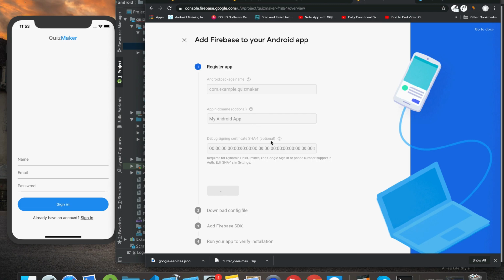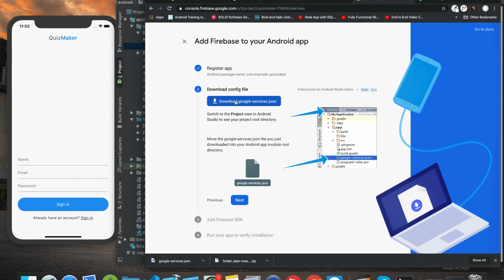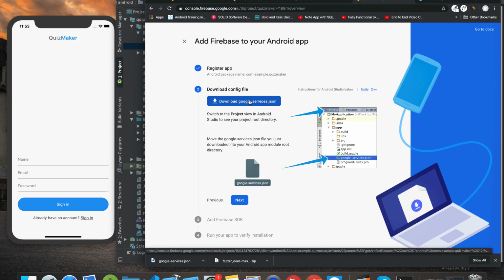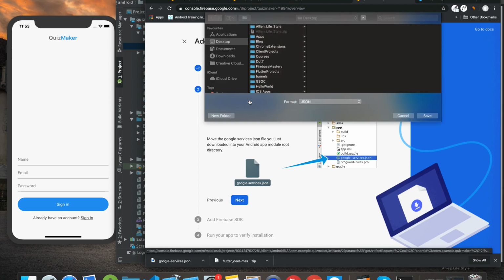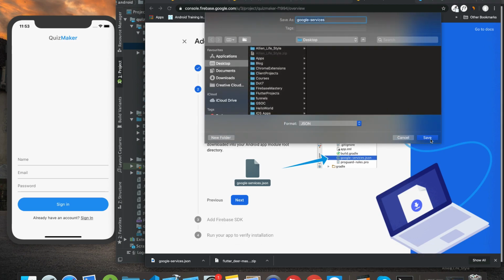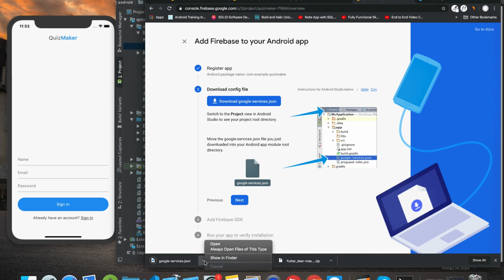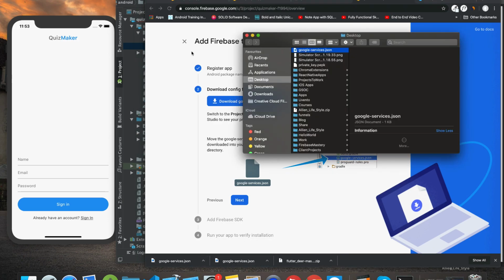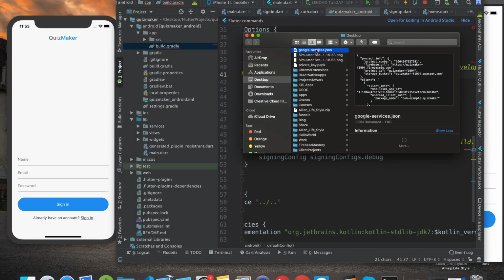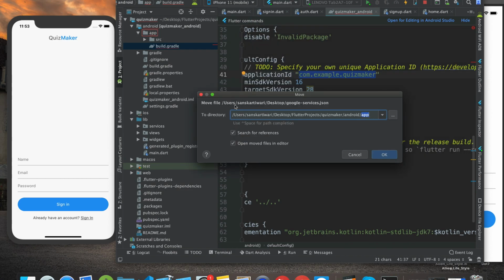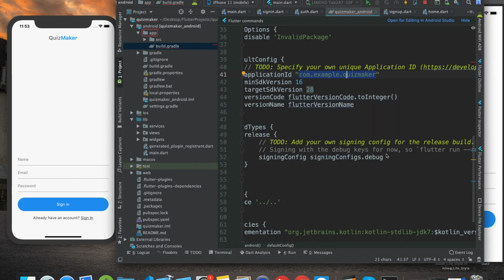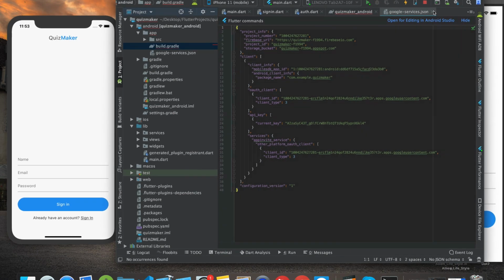We don't need these, they are optional as mentioned already. Then click on next, and it will ask to download this google-services.json file. Just download that file, and for now let me just save it to the desktop. Show in Finder or show in Explorer according to your operating system. Take this google-services.json and place it inside this app folder. It will show this pop-up, move file from this to this. Click OK. We have it over here.